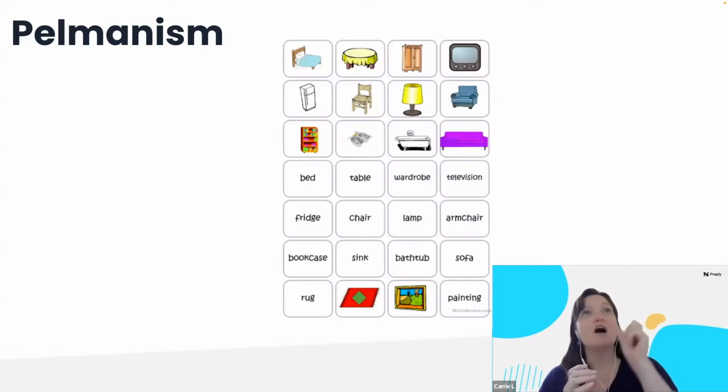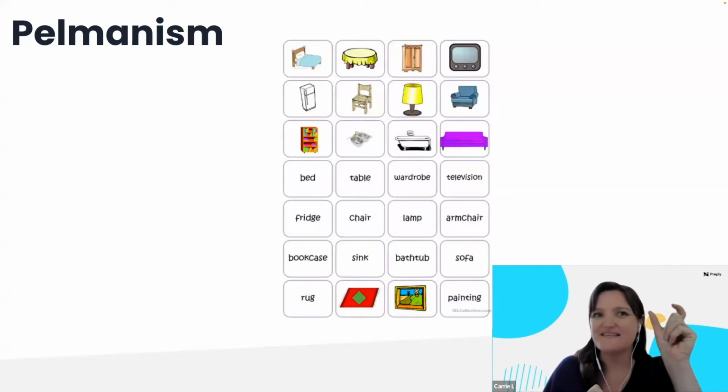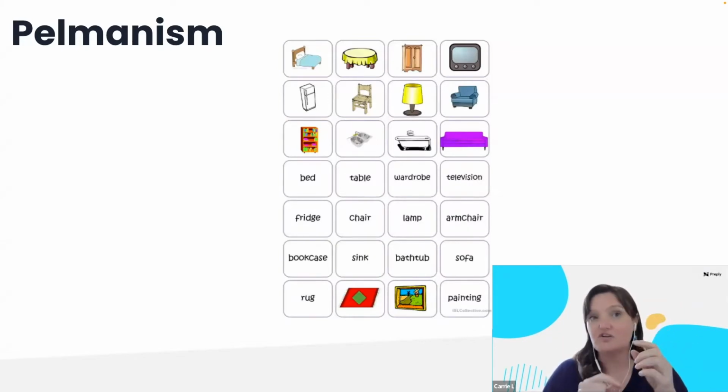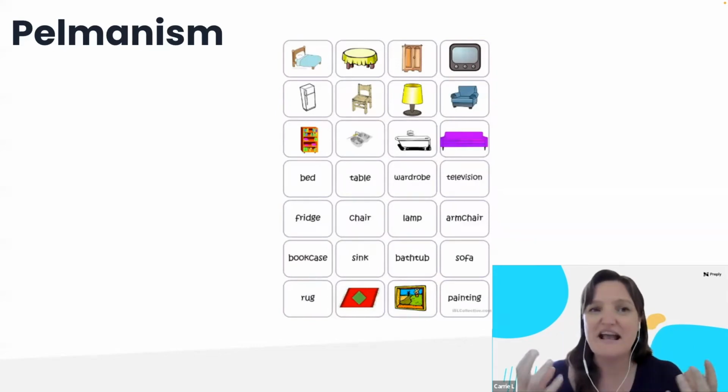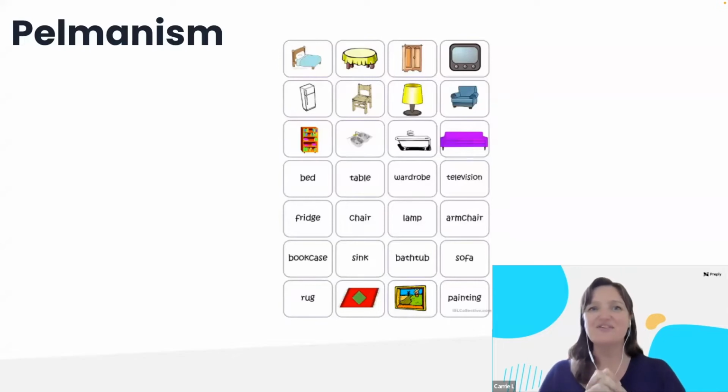Or maybe making a sentence that's one of my students' sentences that they've made with a gap in it, and then the other side of the Pelmanism is the word, so they have to match that gapped sentence. And again, if we can get our students to write those sentences themselves, there's that emotional connect, and then they're doing this repetition with the game.